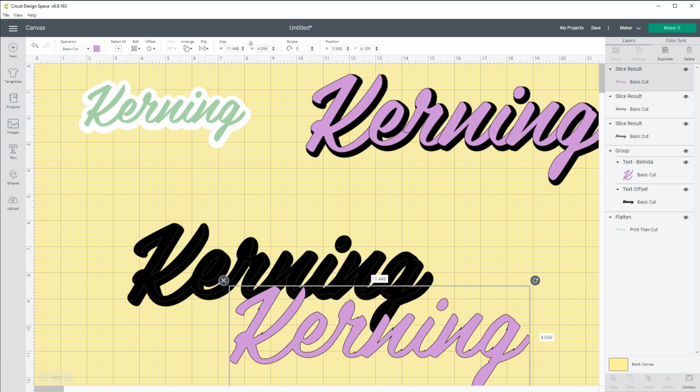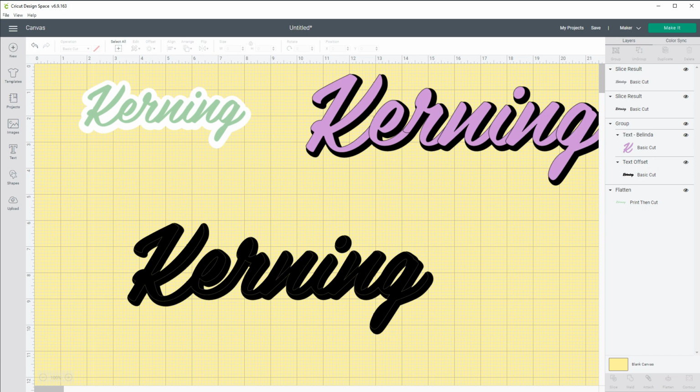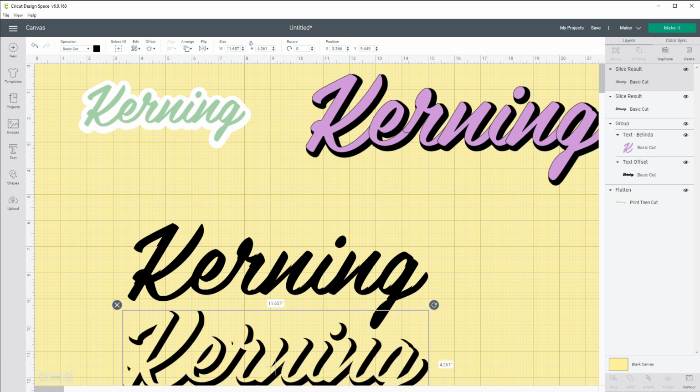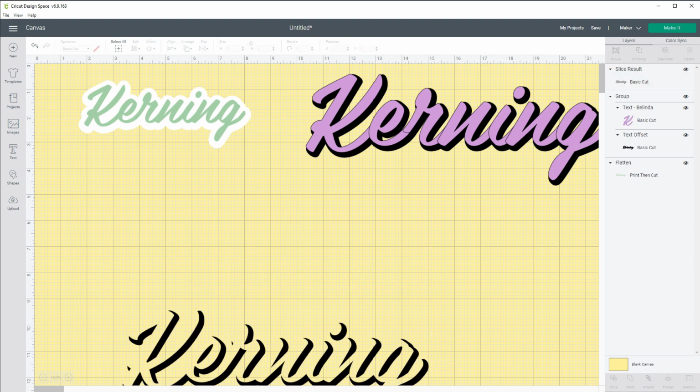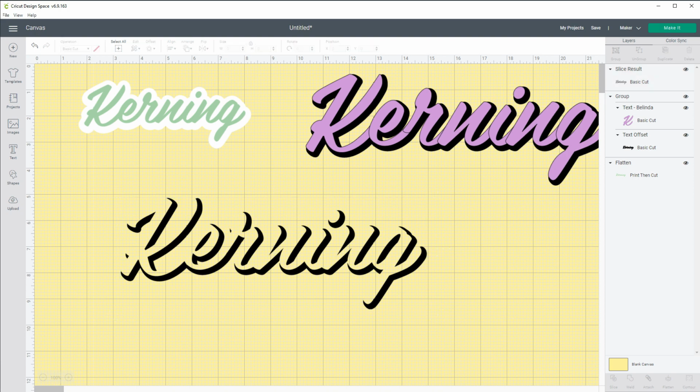I am going to take the purple piece, I'm going to delete that, and then I'm going to pull apart these two pieces, and I'm going to get rid of this one, and I am going to leave this kerning right on top. And as you can see, you get this really nice 3D effect just with the letters. So I've shown you a few things to do.